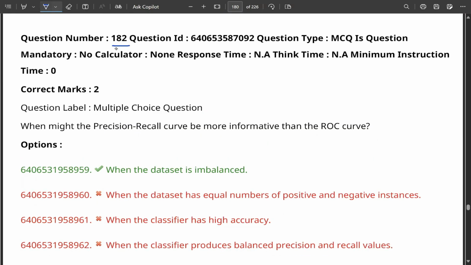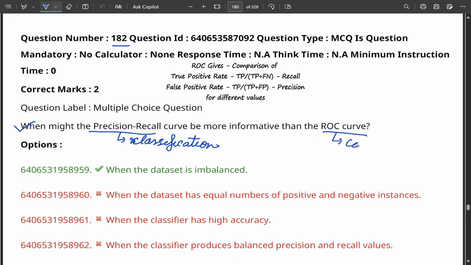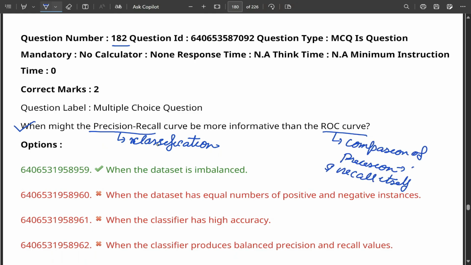Our next question is question number 180, and it asks when might a precision recall curve be more informative than an ROC curve. So precision and recall are metrics for classification, while the ROC curve is a comparison of precision and recall. If you see, precision recall works best when you have unbalanced data. Here you have multiple values for precision and multiple values for recall, and you will have a plot something like that, right?